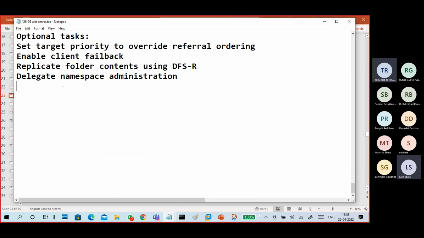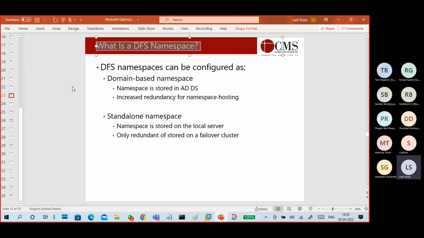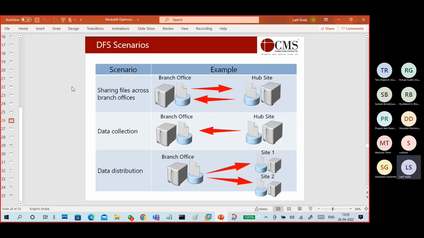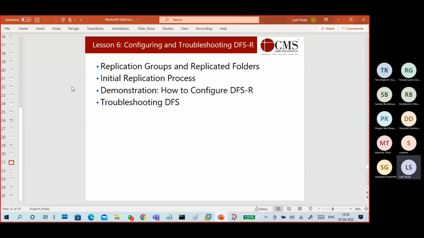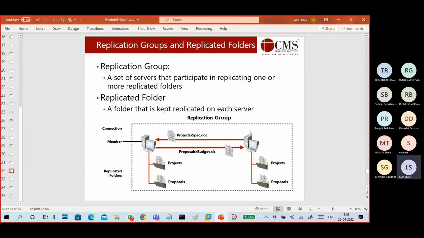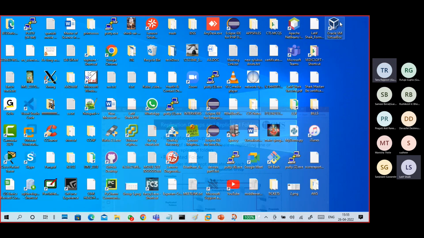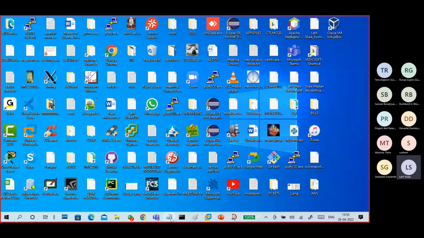Okay, no problem. We have to install DFS first. DFS is located in Server Manager, under file and storage, file and iSCSI. The remaining parts, like replication groups, you can go through once and you will understand. If you understand the concept, you will understand.